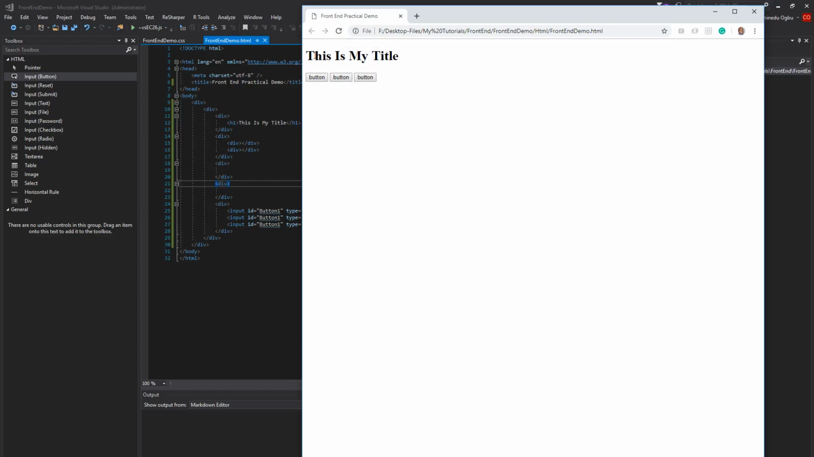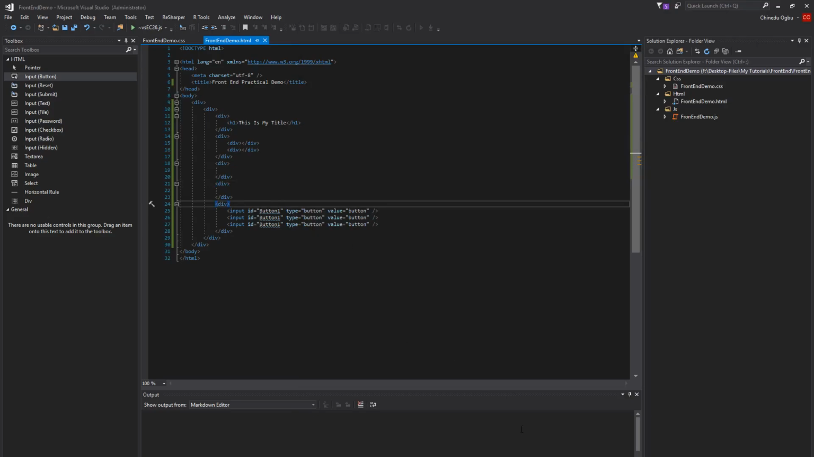Then you can see I have my title, I have the 3 buttons, so it's shaping up properly. I have my 3 buttons. So what we can do is, okay, I think it's shaping up properly.